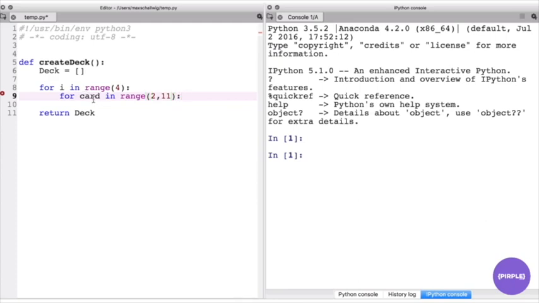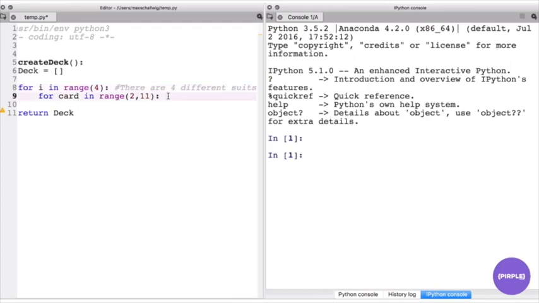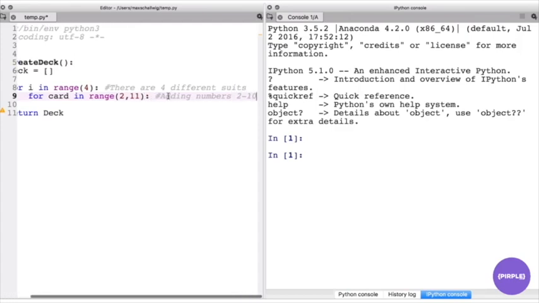So what we're doing is our card is going to take on the values 2 through 10, 4 times, and we can just add each of these values to our deck. Every time we have one of these values, we just put it onto our deck, and we're going through it 4 times because there are 4 different suits. We can add this as a comment: there are 4 different suits, and here we're adding the numbers 2 through 10.